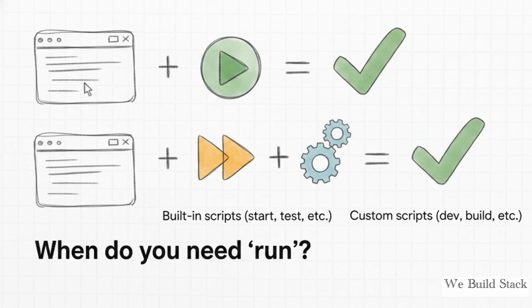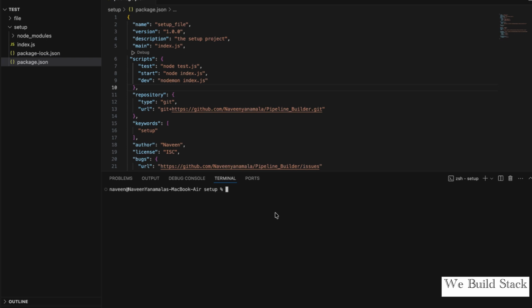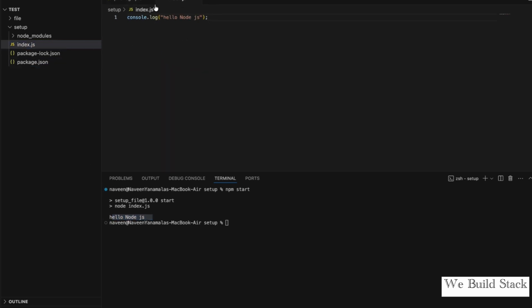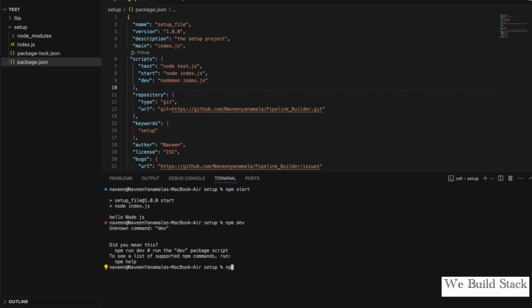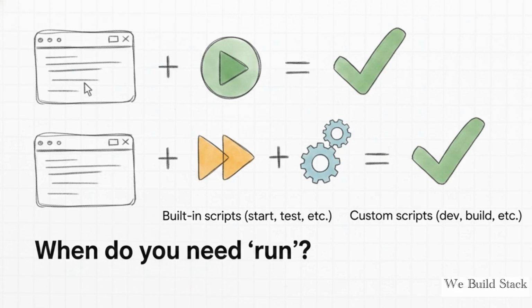Now just keep this one little NPM quirk in mind because it trips up a lot of people. Built-in scripts like start and test, those run directly. You literally just type npm start. But custom scripts like our dev script, those actually require you to type out the word run, as in npm run dev. Actually, scratch that. It's not a quirk. It's just how the CLI routes commands. But knowing this early on is going to save you a ton of unnecessary terminal frustration.